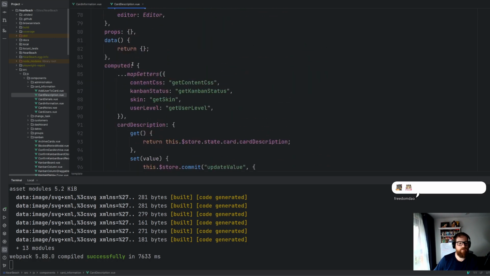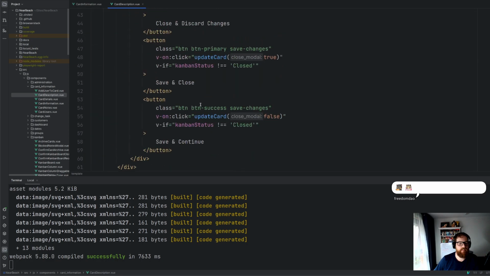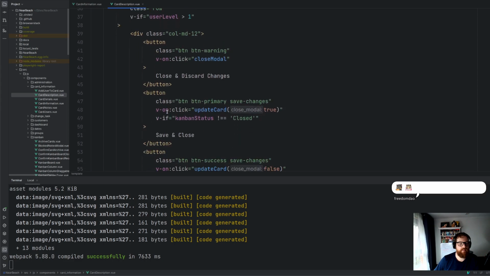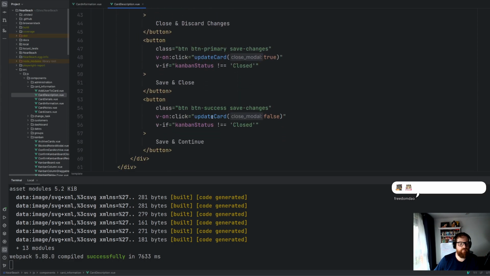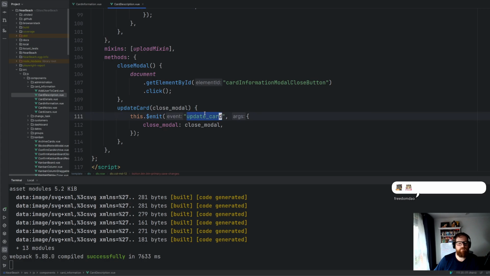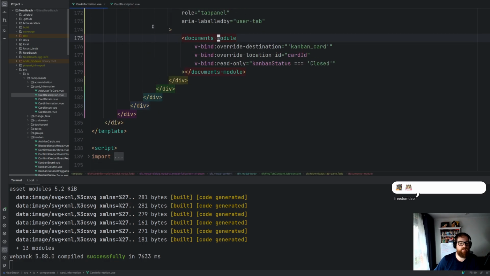So what we want in here is we've got these card descriptions. All right, so v-on click, update card. So that goes down here, update card. We emit it upstream into the card information.